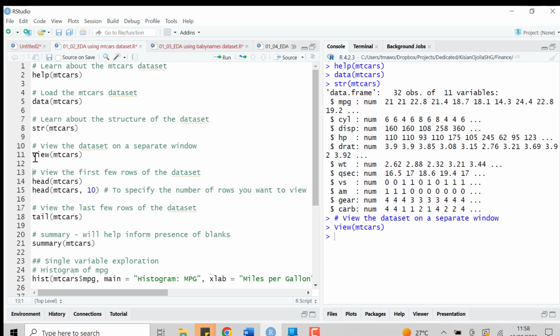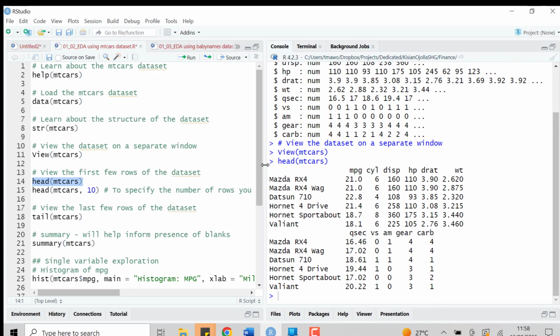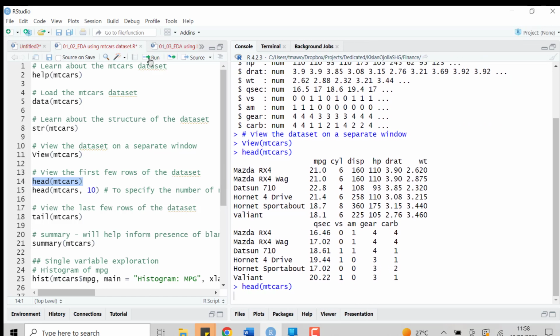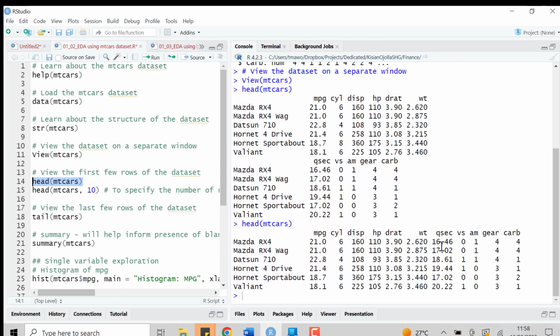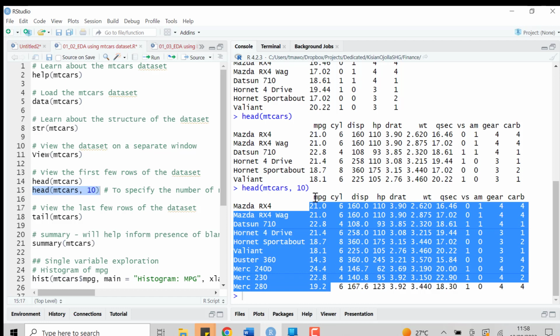For example, rather than running View, you can use head, which gives you the first 6 rows of the data and gives you all the variables for the first 6 rows. Let me run it again so you can see that. But you might want to look at a few more rows, so you can also edit this command and add the number of rows you want to look at. Like in line 15, we've said that you want to see 10 rows. So when I run it, I can read 10 rows of the data, and for each row I see all the variables.